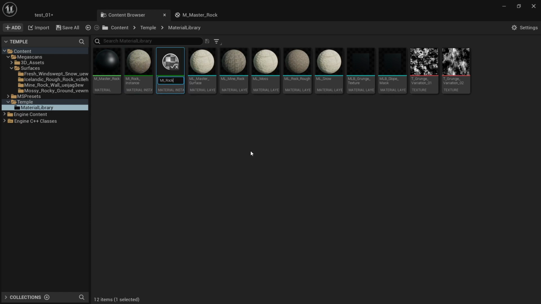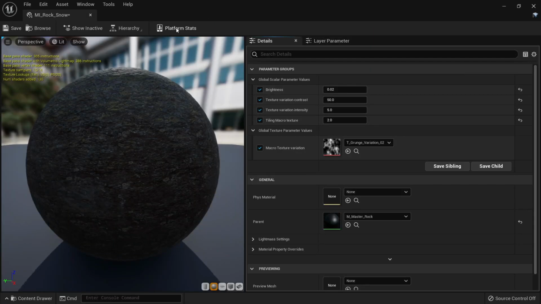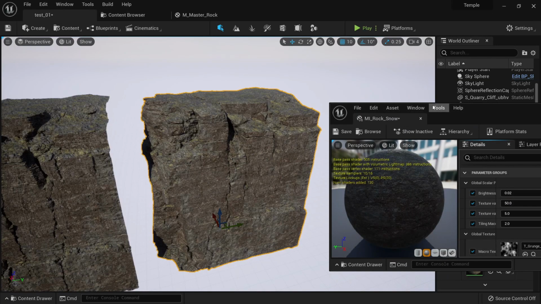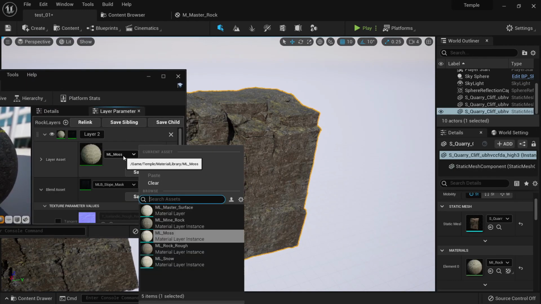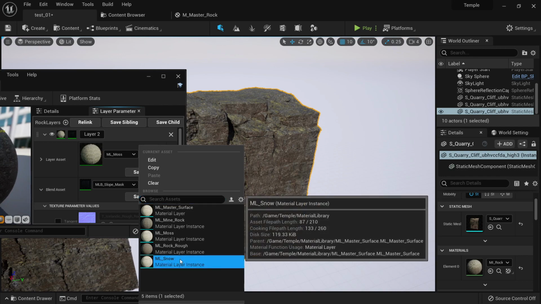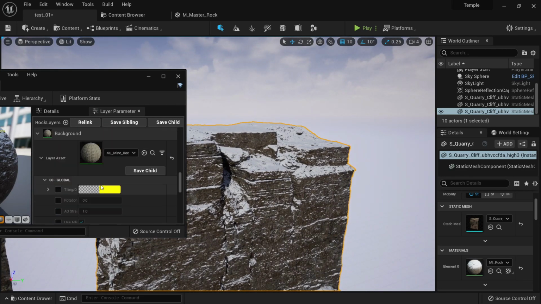MA rock snow. And I'm gonna apply it here. And nothing has happened because I haven't changed the parameters. You can see the power of this. I can actually go here, and instead of using moss, I can use snow. And I can change all the values.